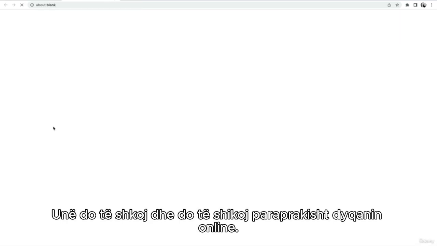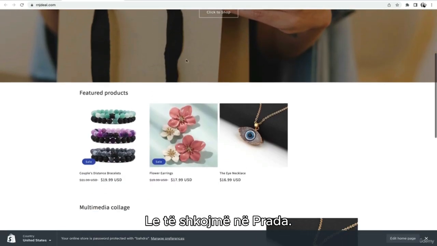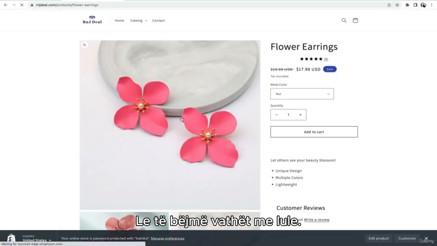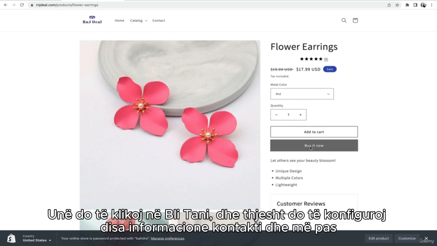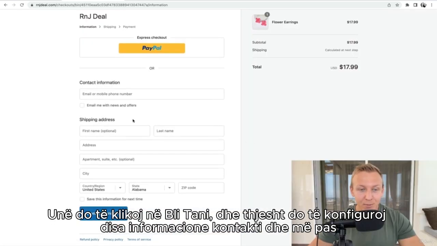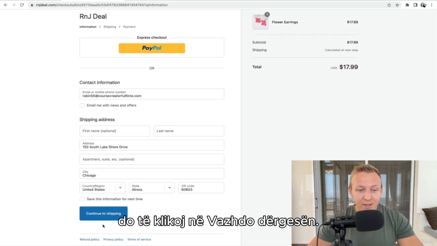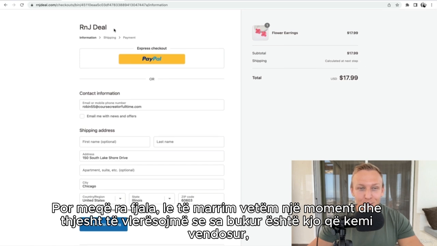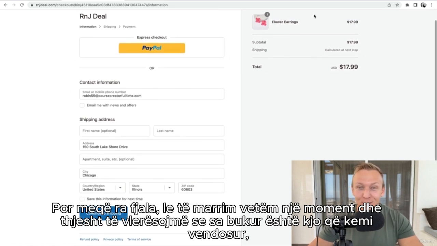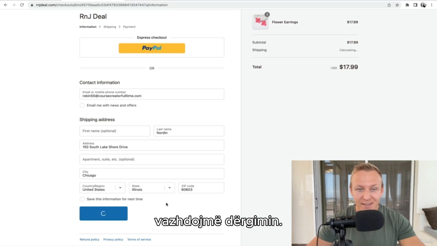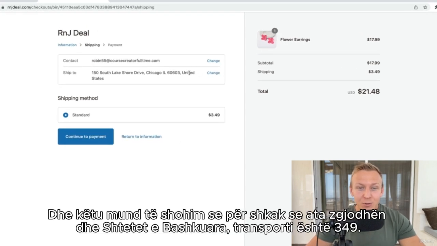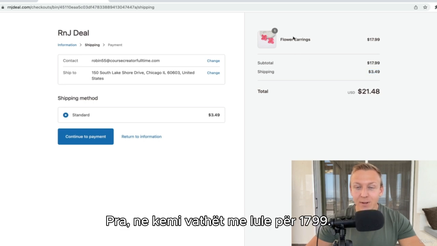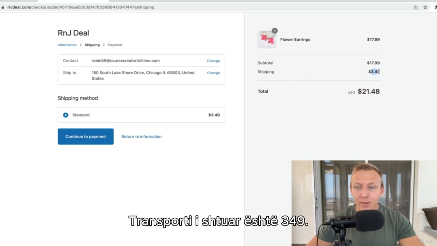I'm going to go and preview the online store. Let's just go into a product. Let's do the flower earrings. I'm going to click on buy it now, and I'm just going to set up some contact information, and then I'm going to click on continue shipping. This is just a test address, but by the way, let's just take a moment and appreciate how beautiful this is that we've set up. Continue shipping. And here we can see that because I chose the United States, the shipping is $3.49. So we have the flower earrings for $17.99. The added shipping is $3.49.